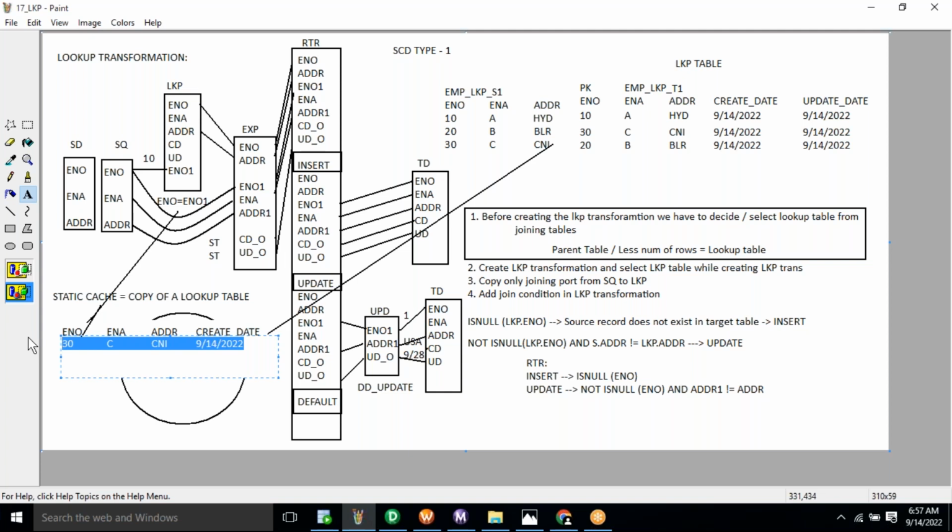I repeat, during the execution, we know the static cache will not be recreated and it will not allow inserting any records. The static cache will be created at the beginning of the execution and will be deleted at the end of the execution. But here we now have a requirement. Assume that during the execution, the new record, employee number 30, is inserted through some other mapping, and that record from the lookup table or target table is inserted inside the cache also.